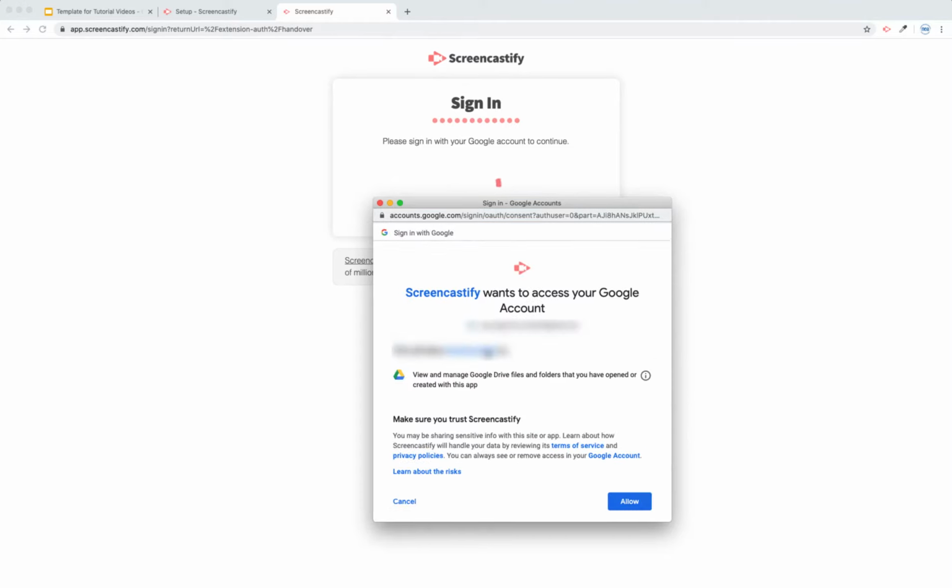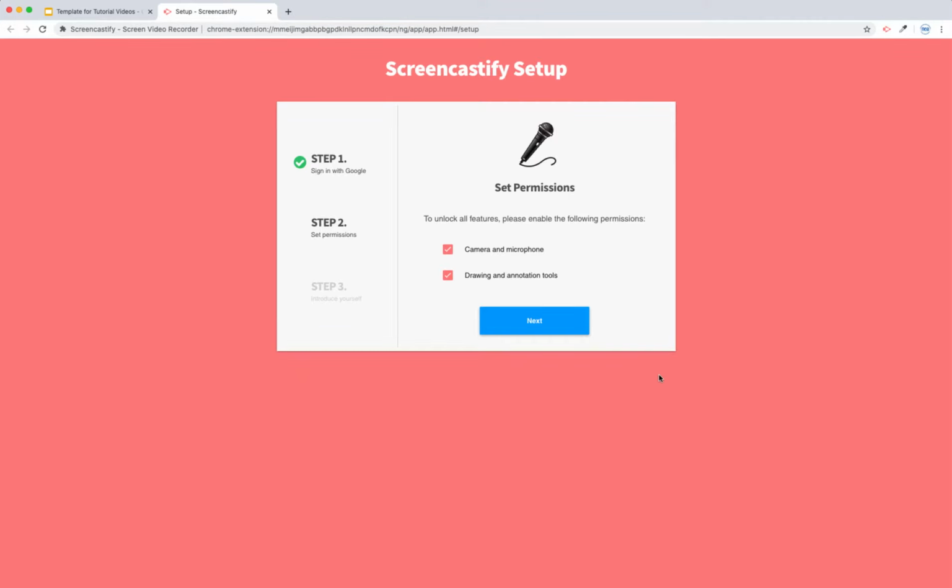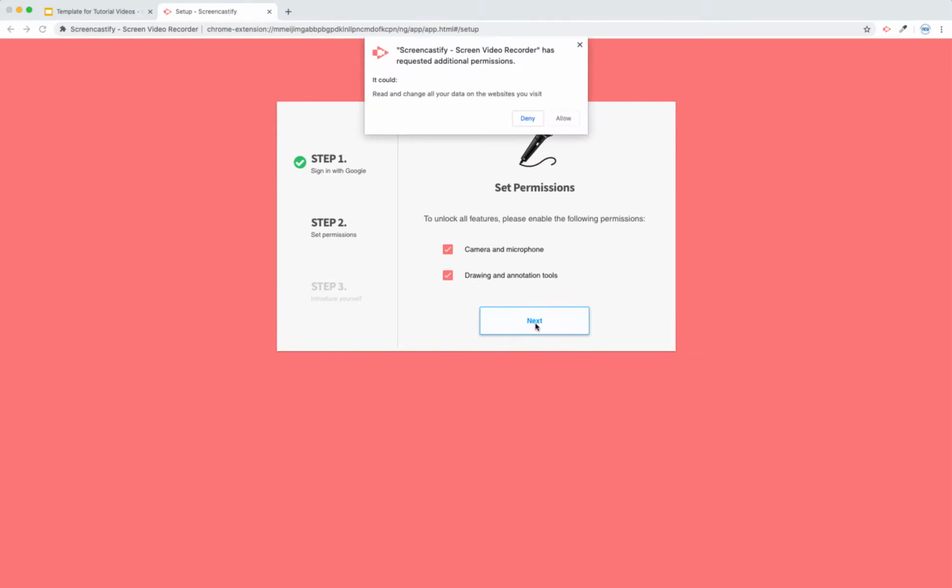Your Google account should pop up if you're in your Chrome browser. If not, go ahead and sign in. Say Allow. So there's a couple of permissions you'll want to set. You want to allow Screencastify to use your camera and microphone, and you're going to want it to allow drawing and annotation tools. So just say Next, and then Allow.